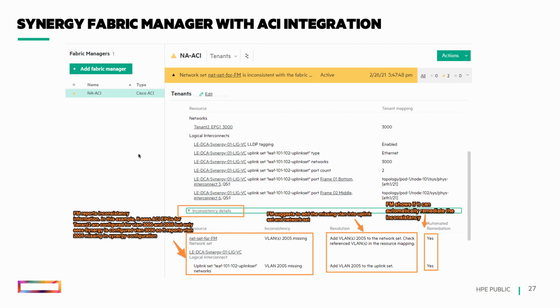We always regard whatever config is on the ACI side as the correct configuration for the networking, and then in turn we review whatever config is on the Synergy side. So if there's any VLAN mismatch, then we can add or remove whatever VLAN mismatch from the ACI side. And over here, you can see the Fabric Manager will tell you if it can do it automatically.